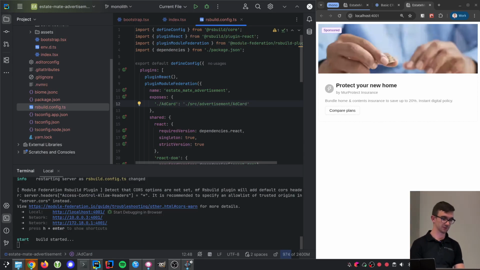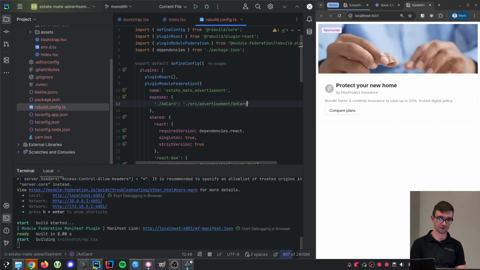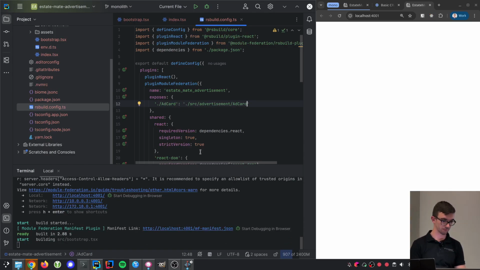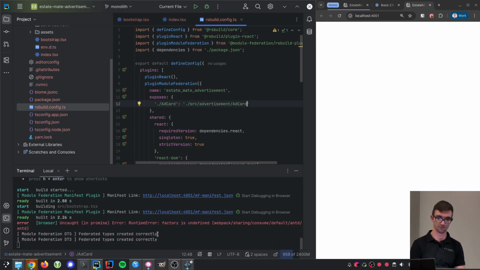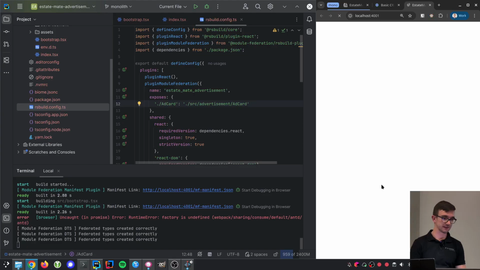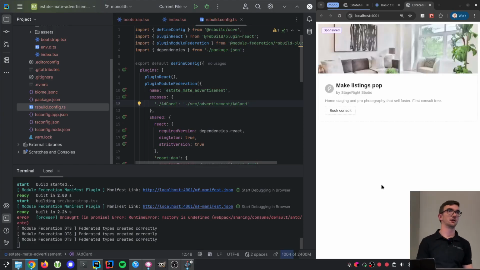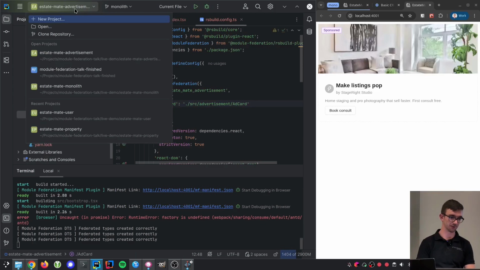Wait for the build to finish. Refresh. Okay, this is a known warning. Let's see if we still have it. Perfect. And that's it. So advertisement is now federated. It has a component that it exposes. And now we're going to take this a step further and go to the next layer, which will be the property app.